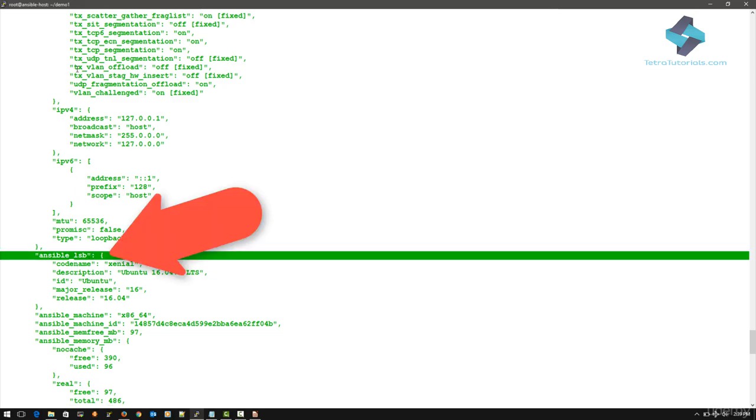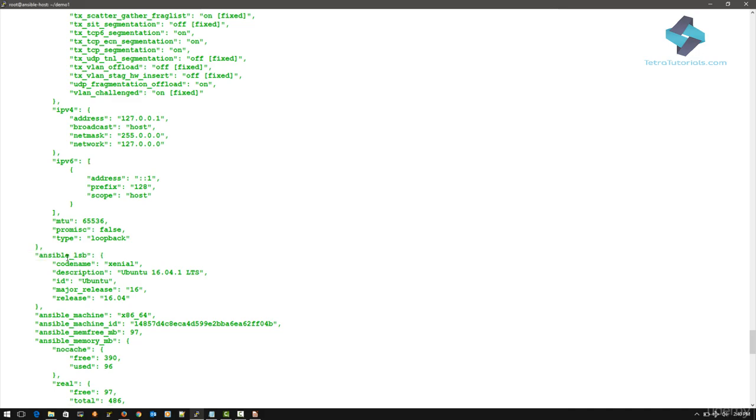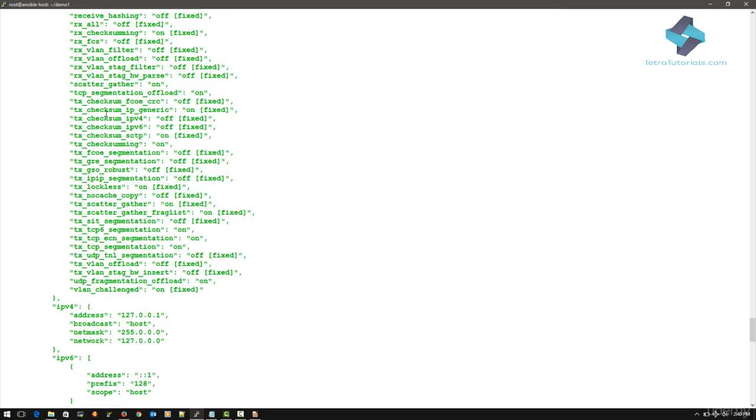For instance, here is a key called ansible_lsb. So here it is not using any hyphens, rather it is using underscores to separate out the two words. Similarly, it should not contain any other special character or space. But if you examine this value on the right side, it has a space in it, and that is just okay because it is not a variable name.